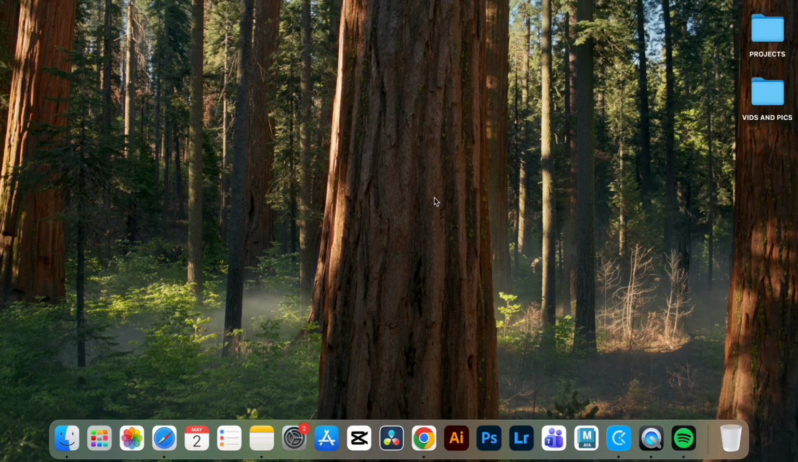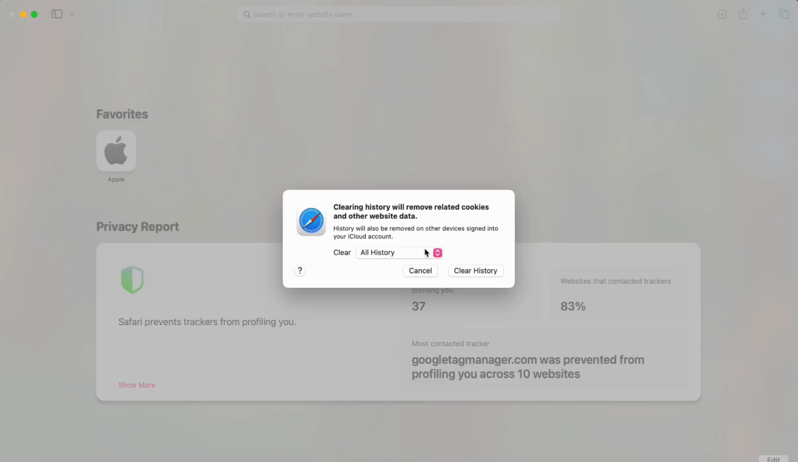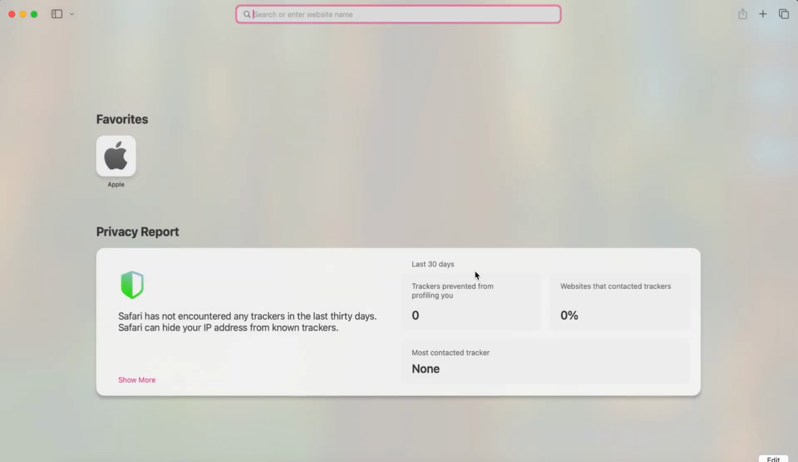Hi guys, in this video, I'll show you how to clear your browsing history on Safari on your MacBook. This is super quick and it only takes a few clicks. Right now, I'm clearing my Safari history, and as you can see, everything gets removed instantly. If you want more privacy or just want to clean things up, this is the fastest way to do it.